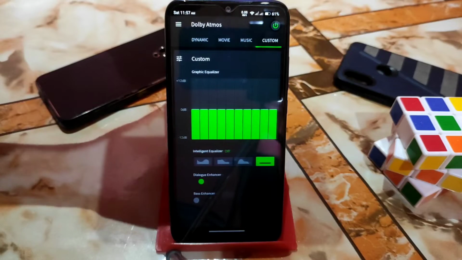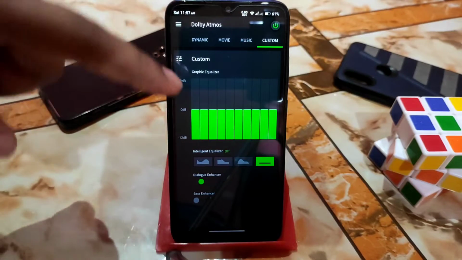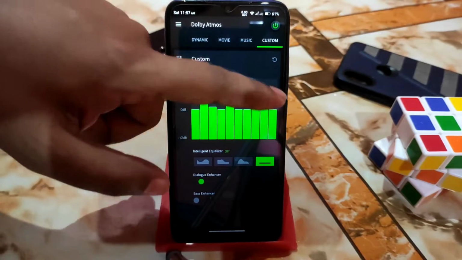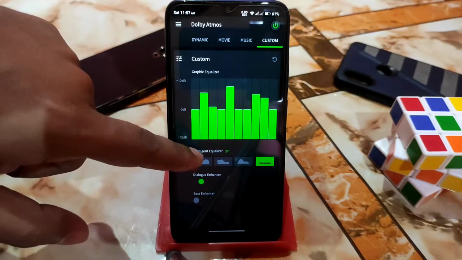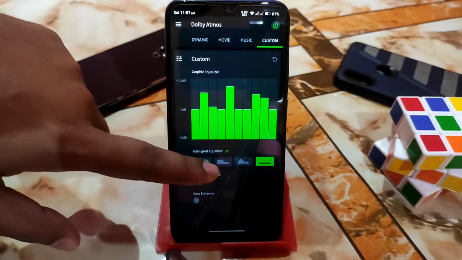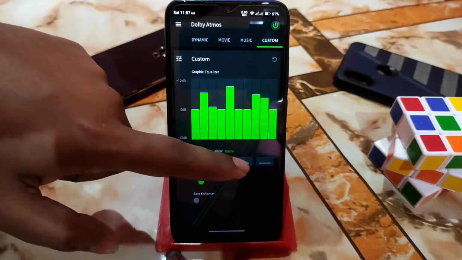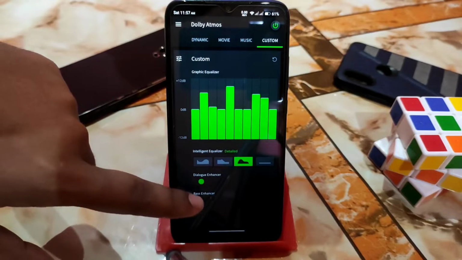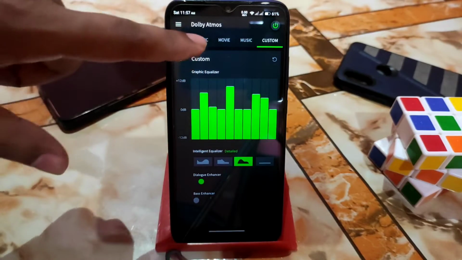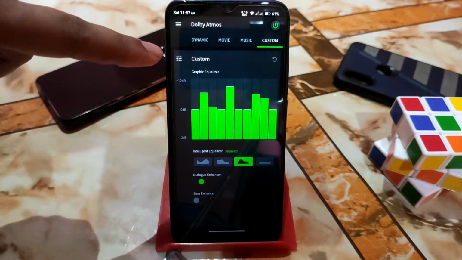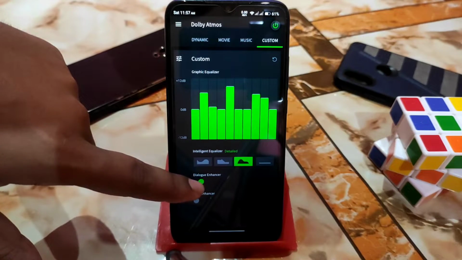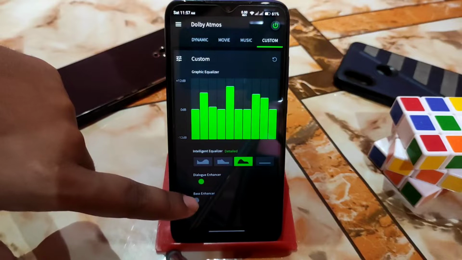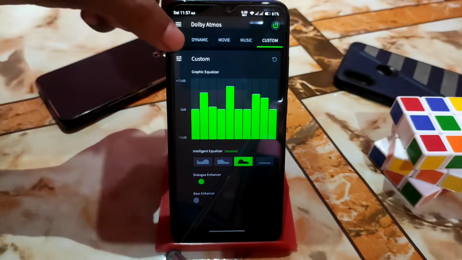You can set it according to your choice in custom, and this is the graphic equalizer, and of course you can select the intelligent equalizer here, which will be balanced, and here are warm, detail and other things, and the dialogue enhancer. When you are listening to or watching movies, you can enable that dialogue enhancer, and of course here is the bass enhancer. You can do that, of course.